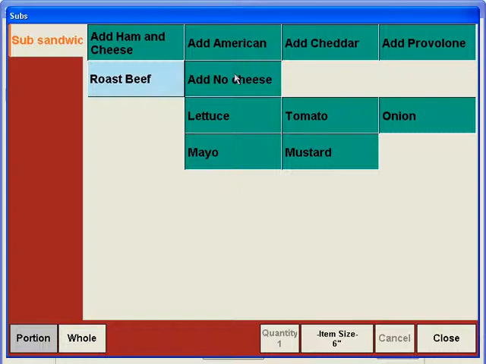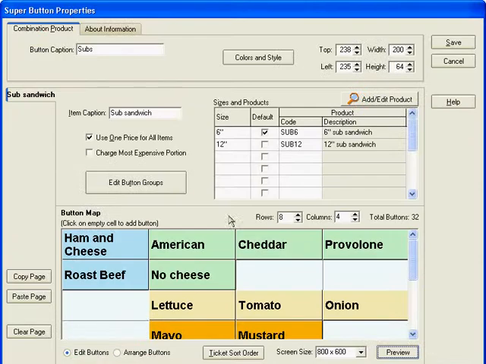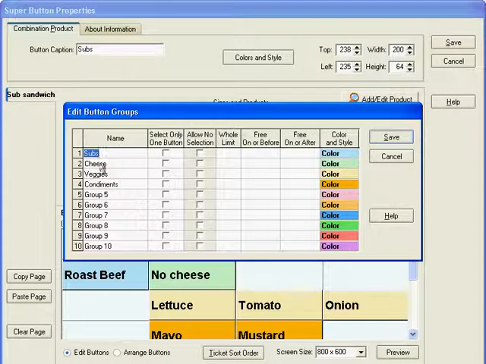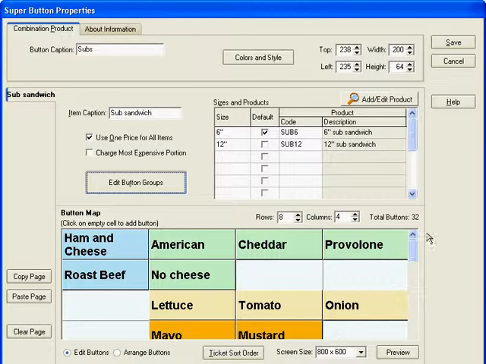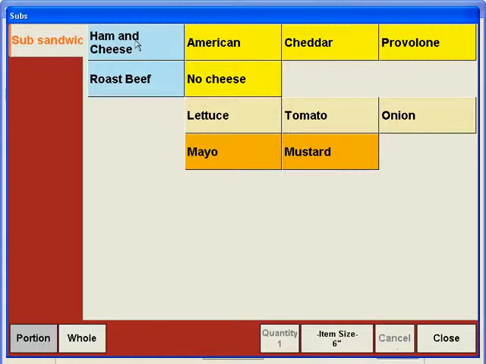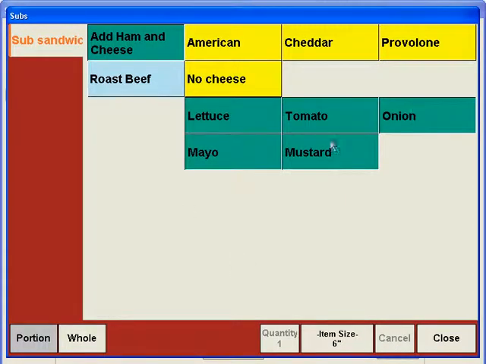So let's click Close, and then go back to Edit Button Groups, and go to the cheese group, and this setting allows us to permit only one button in the specified group to be selected. So in this case, when a ham and cheese or roast beef sub is ordered, only one of the cheese selections can be made. Save this selection, go to Preview. Now if I select ham and cheese, our lettuce, tomato, onion, mayo, and mustard buttons are still selected. And then if I select a cheese and then try to select another cheese, only one of the buttons can be depressed. This is controlled with the Select Only One in the button group settings.